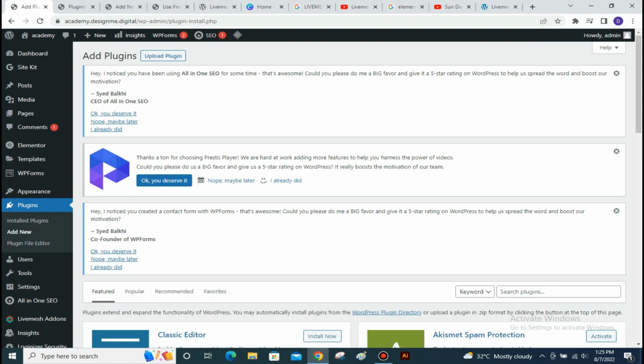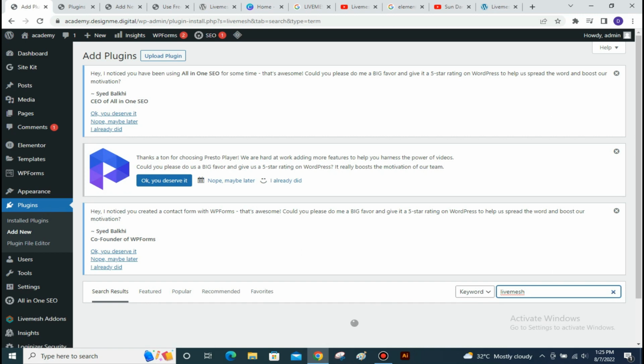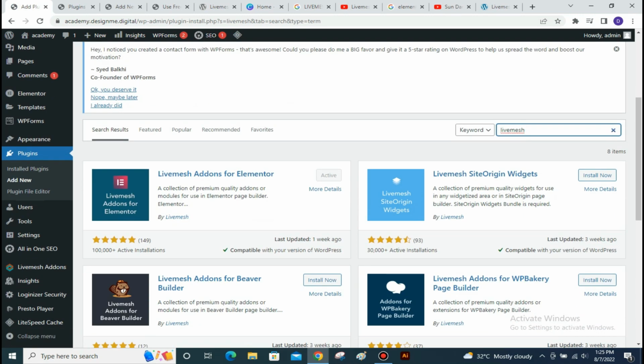First, click on Install New Plugin, search Livemesh from the search bar, click and install. After installation is complete, activate this plugin.